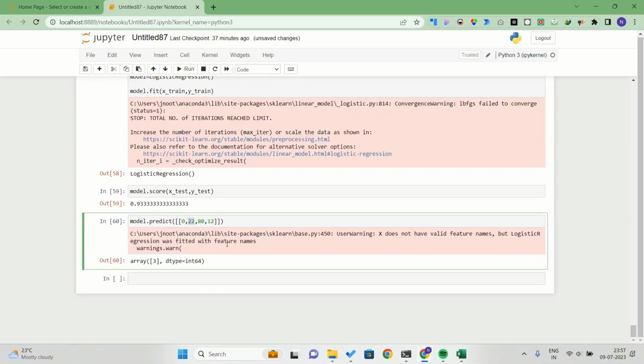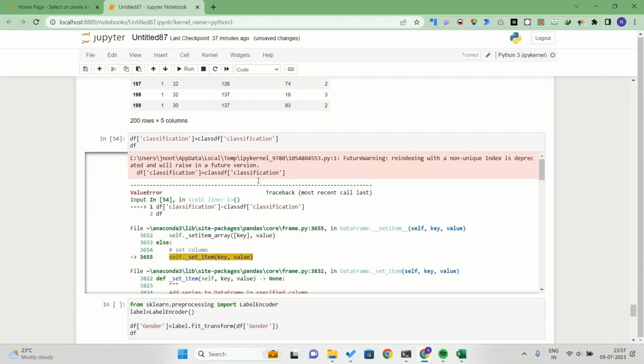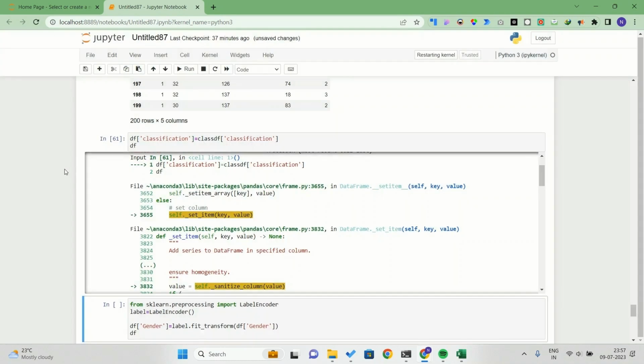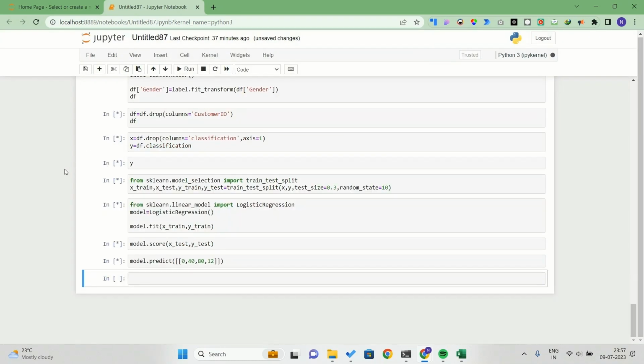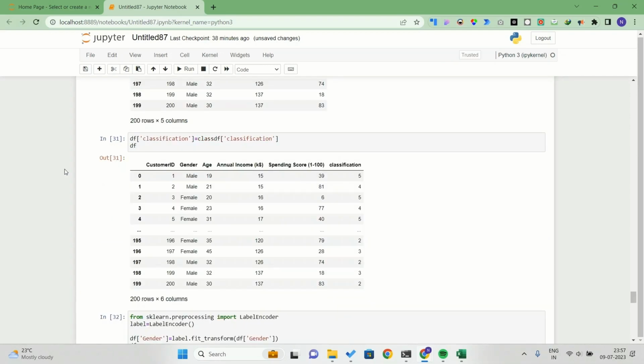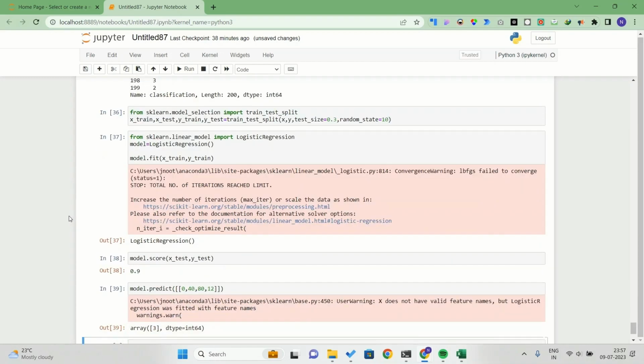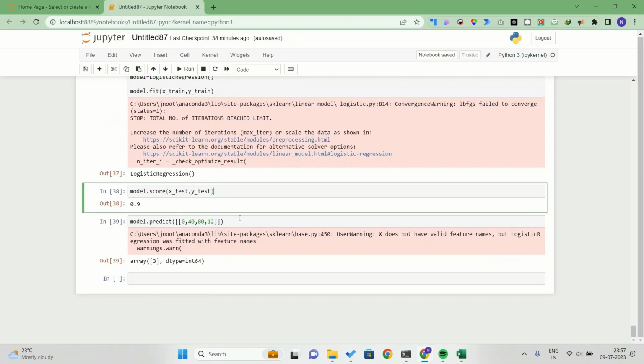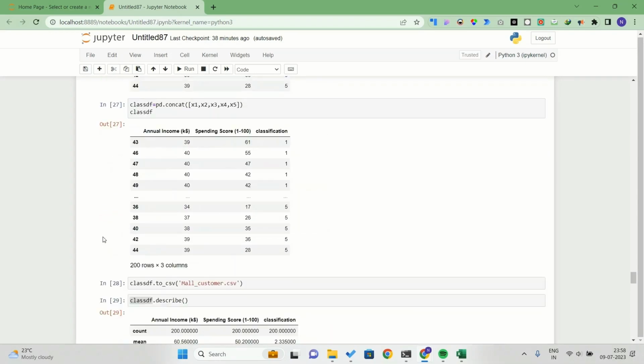Now let's try to see. So that's age, high age, mid income. Okay, let's keep it in the 40s, high income, low spending. Let's run it all over again. Some issue. Okay, it's 90% accuracy.